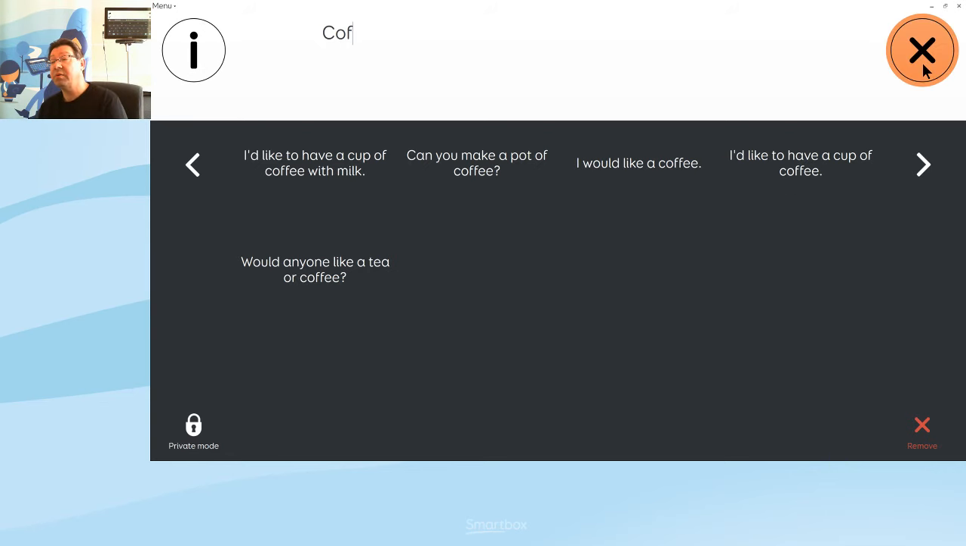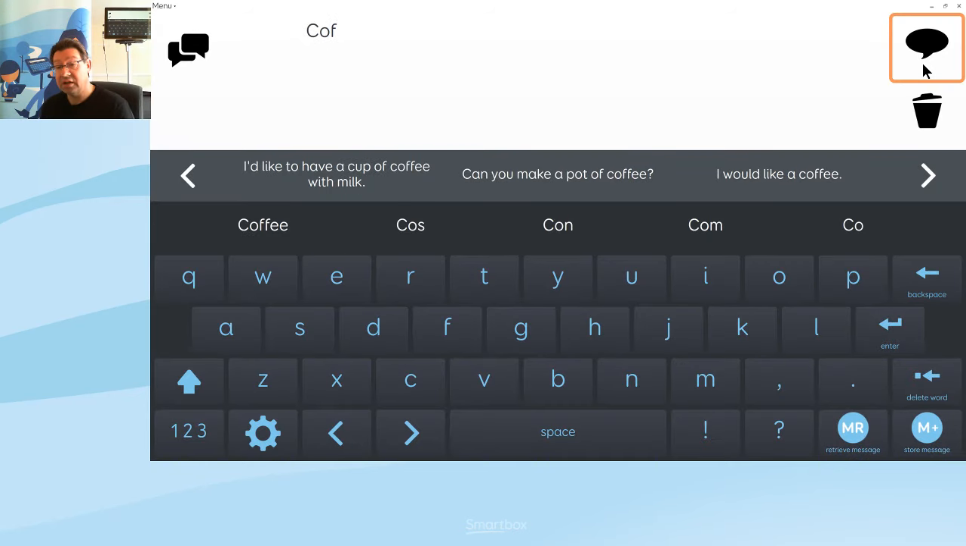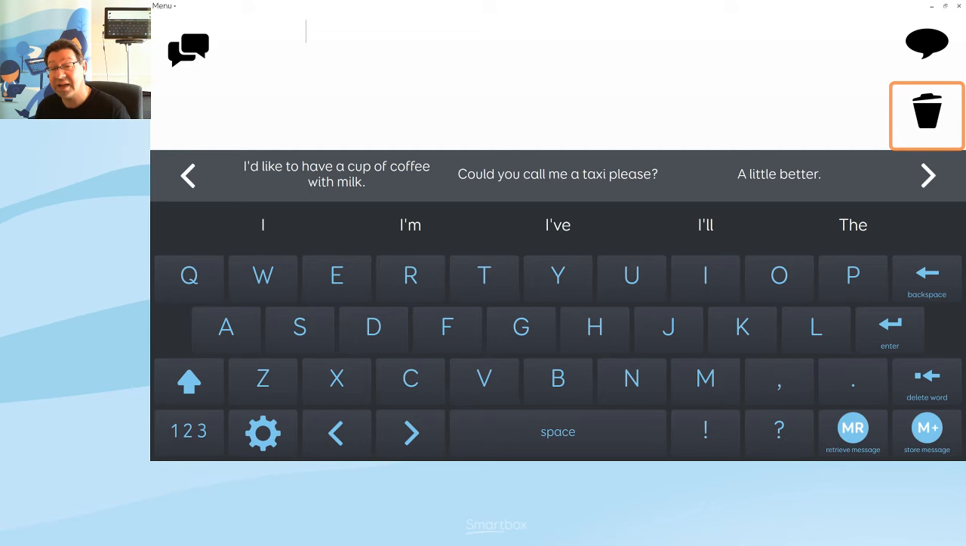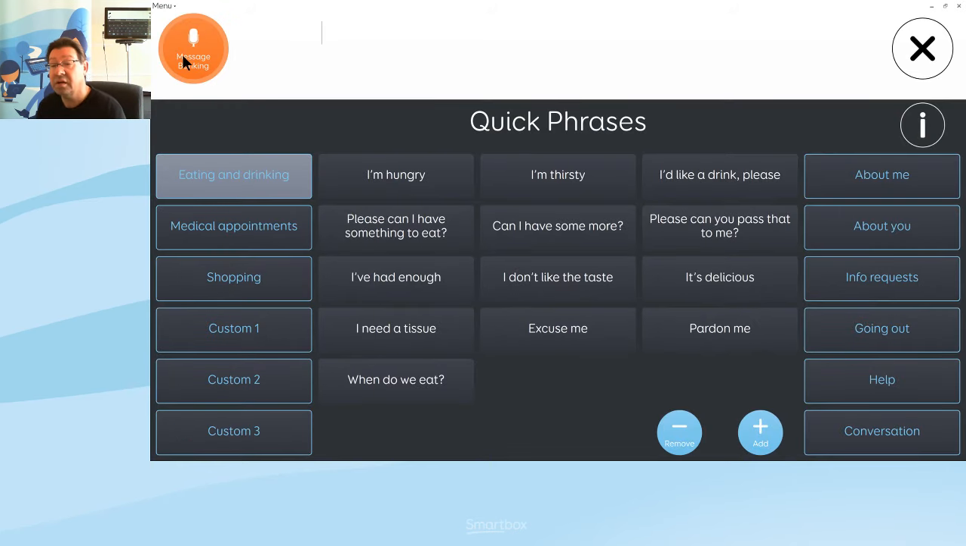So we've looked at word prediction, we've looked at chat history. So now I'd like to move on to have a look at quick phrases. These are pre-stored phrases that are organised by category that just give you a really quick way to say specific phrases in specific contexts. So if I click on the speech bubbles in the corner over here, the phrases are in the centre of the screen and the categories are down each side, and the currently selected category is highlighted in a different colour. So by default it's in the eating and drinking category.